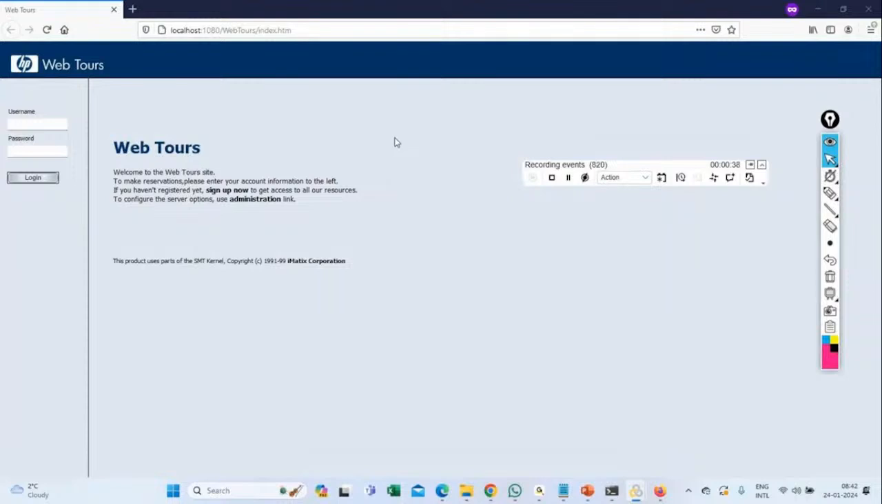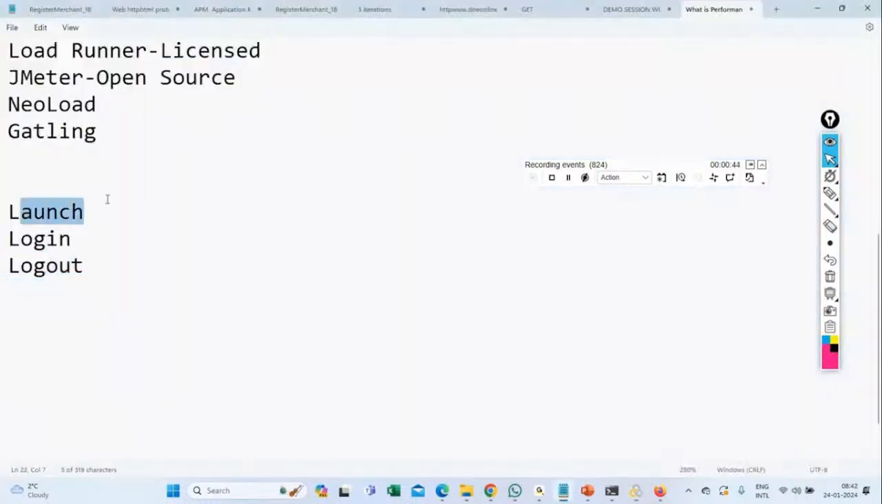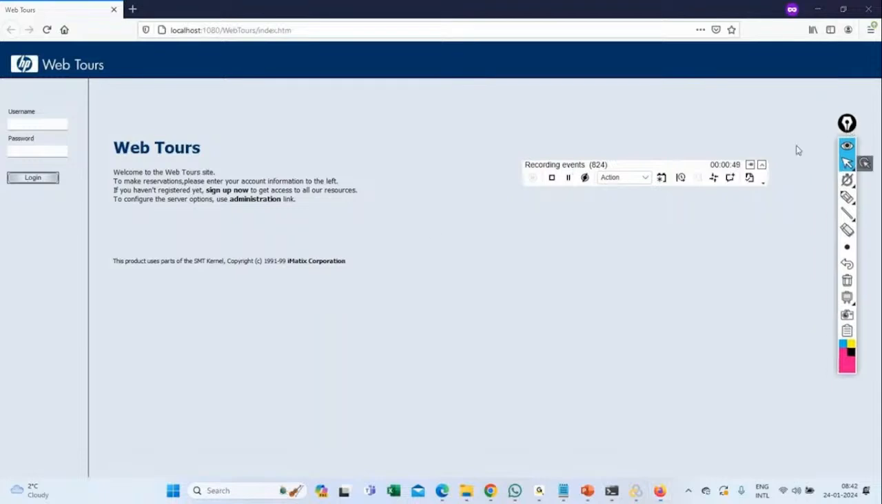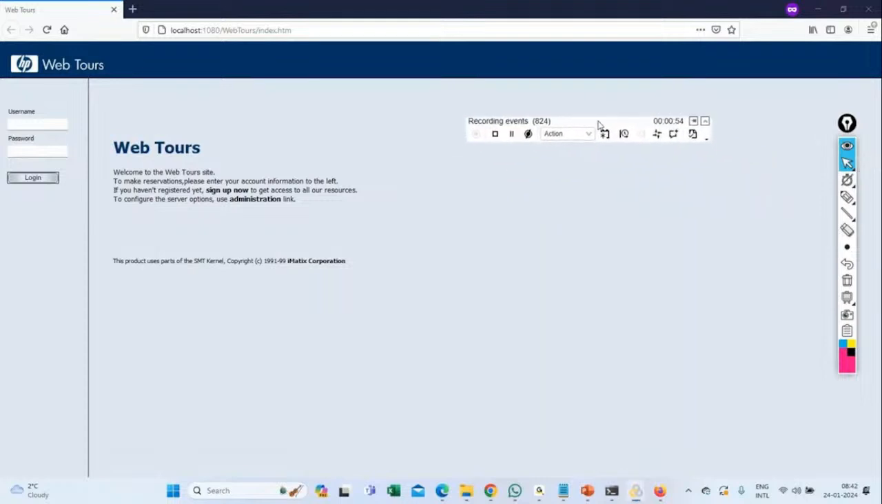Now the application is already launched. The first step is already done. See here, the launch of the application is already done. Now, along with the application, you'll also see a movable window, something like this, which is very useful for generating the script. There is a similar movable window in JMeter as well, but this is more powerful than the JMeter movable window. So here we have so many options.